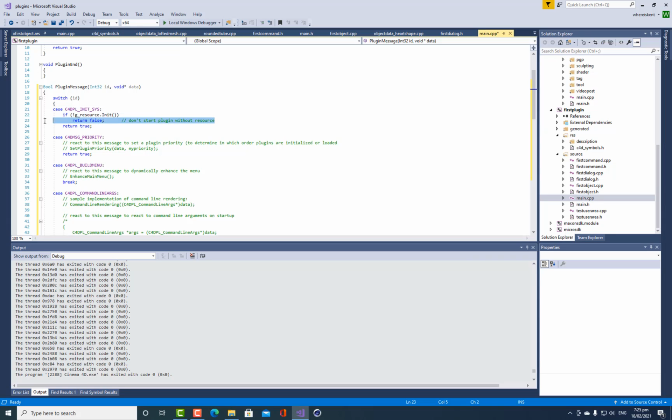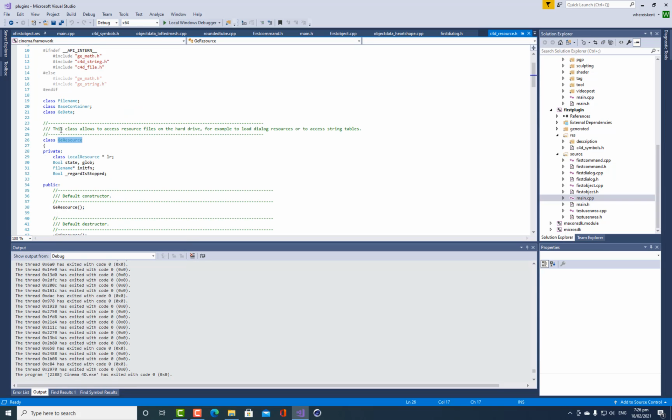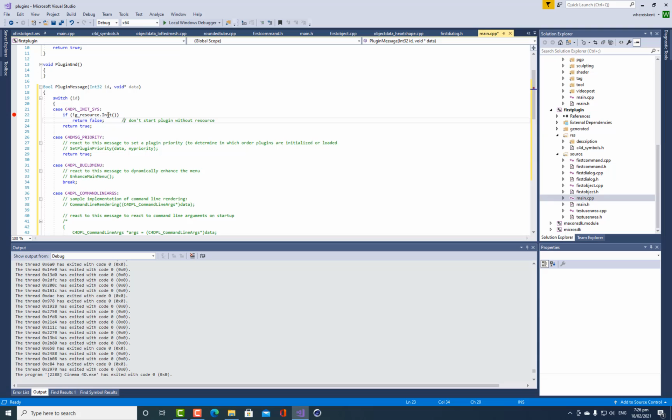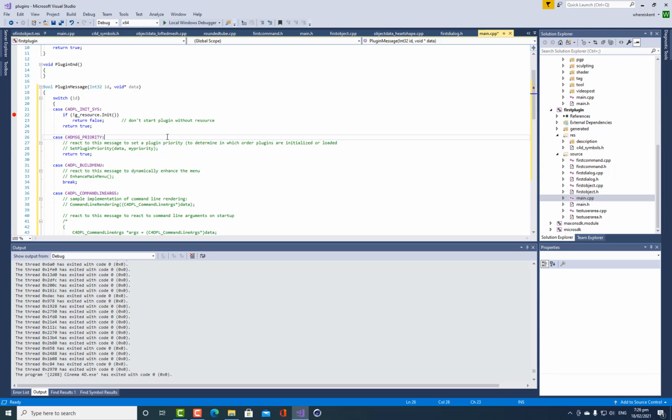We just need to make sure that we have that. And it's got a comment here, don't start plugin without resource. So if it can't find the resource files, then it's not going to even start our plugin. And if we right click on this, this is a global variable. This class allows access to resource files on the hard drive, for example, loading dollar resources to access strings or tables. So there's one of these for your plugin, and this initializes it, and that will load all the information from this res folder. So now that we've done that, we can build it again.